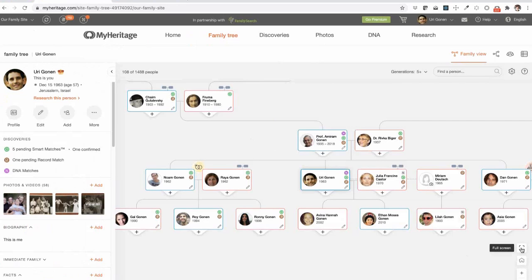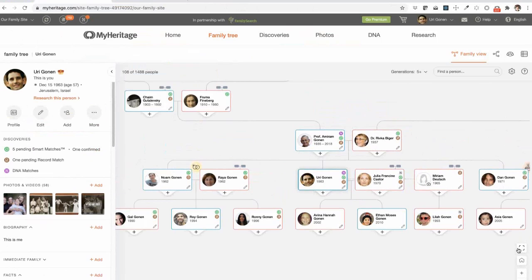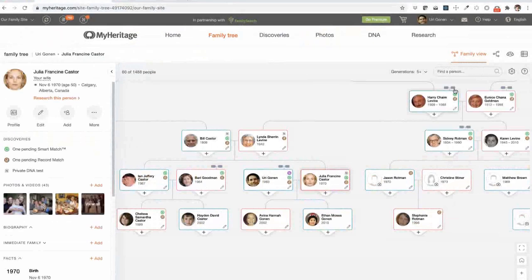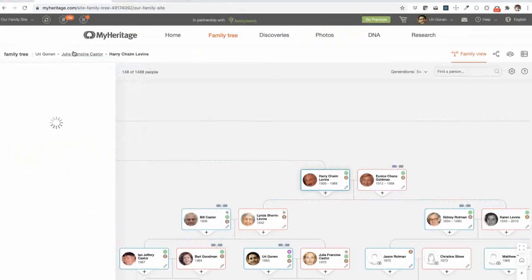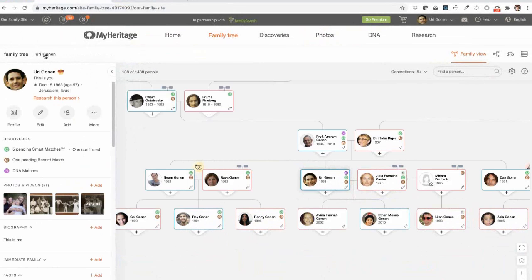There's also this one, which is full screen, that we'll go over. It hides everything above, and you can go back, of course, to this. Also, if you have traveled in the tree using those branches, you can see the first person appears here in these breadcrumbs, what we call. So you can always go back like that as well. But clicking on the home person should always bring you back to yourself.